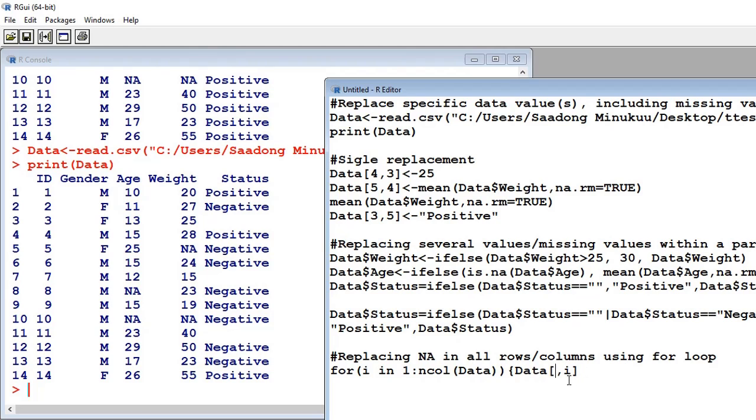It's almost the same thing that we are saying. We are selecting data here, the ith column. So it could be the first column, second column, till the 5th column. You understand? Now let's open another square bracket. Then we will tell R: if is.na. Then we put in brackets data, then square brackets once again, we put a comma, the ith column.